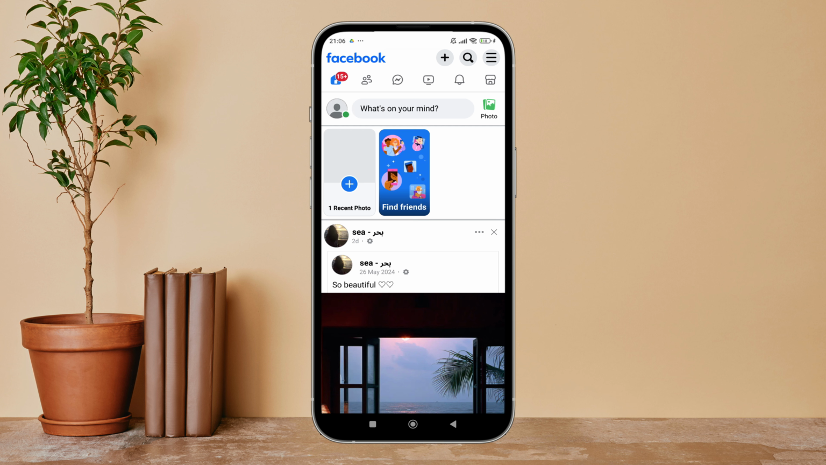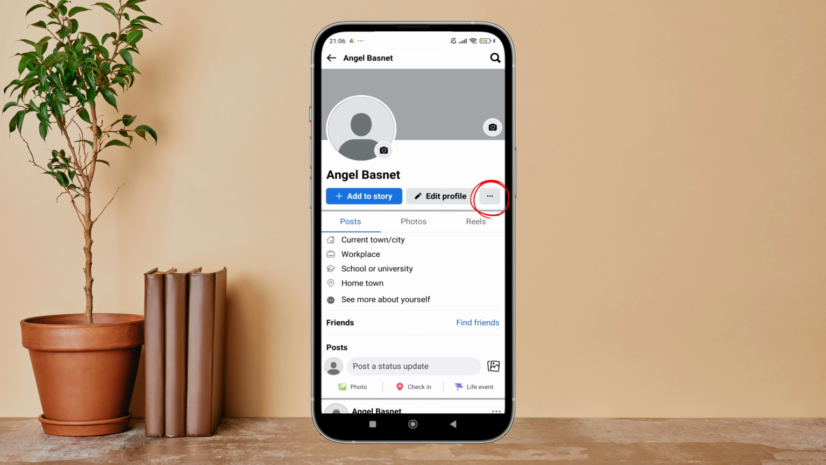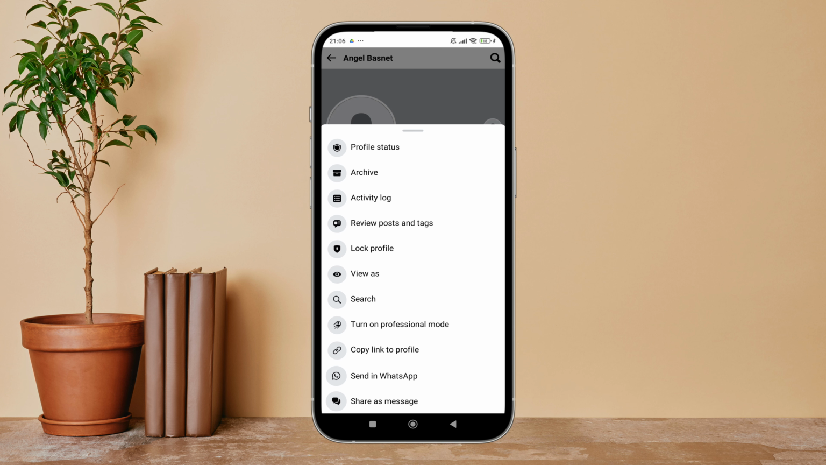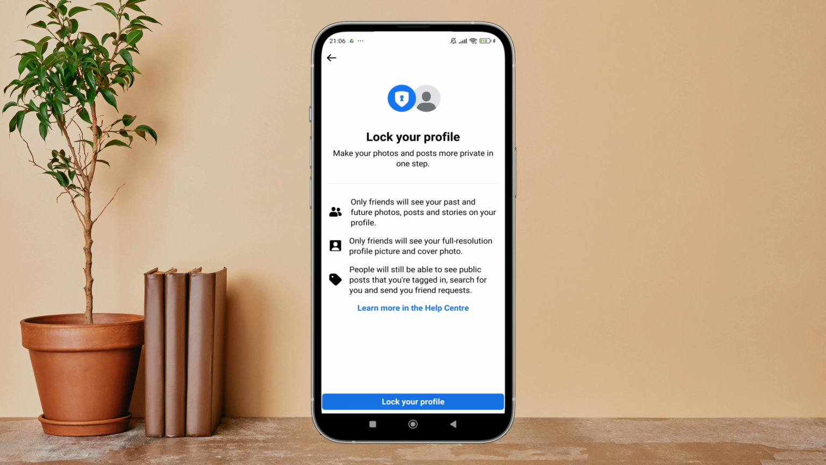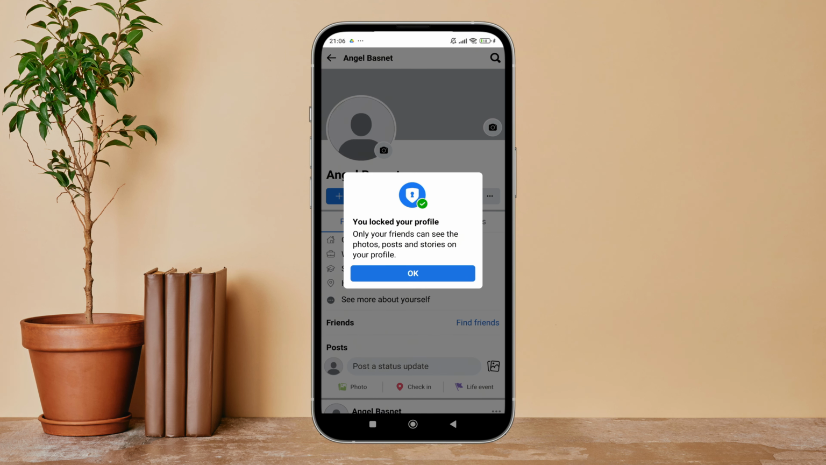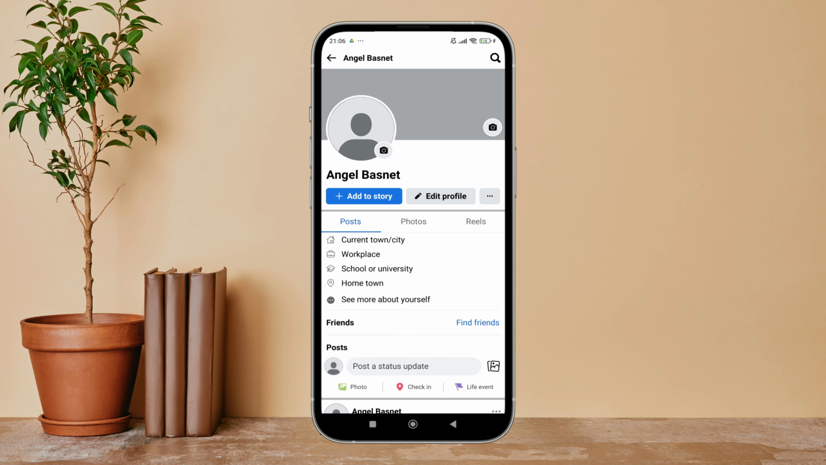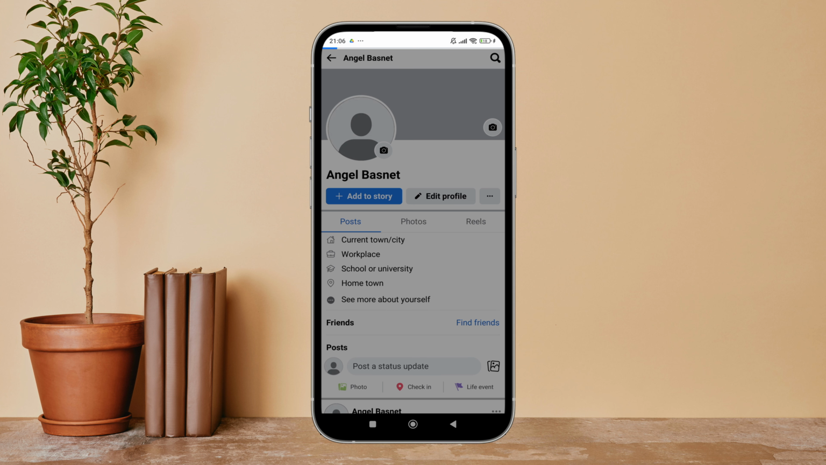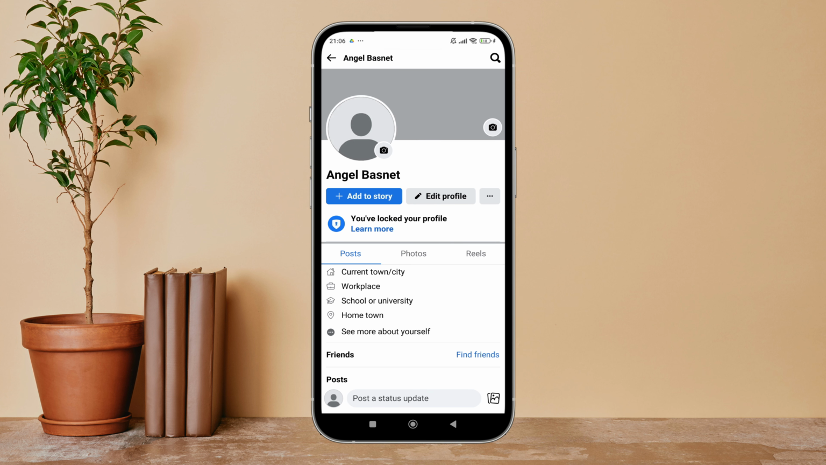Then tap on your profile icon. Next, tap on three dots icon. Then you can see the option of lock profile. Tap on it. Next, tap on lock your profile. Then tap on OK. Then refresh your profile. So this is how you can lock your profile on Facebook Lite.